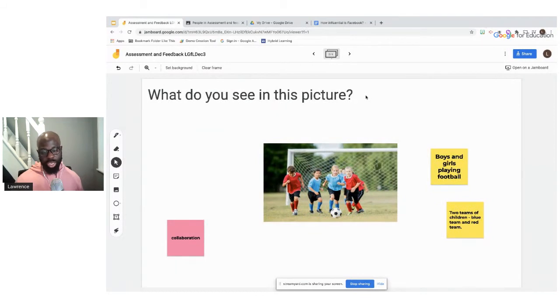Now, this is what I would potentially use with my students. I'd put an image on the deck, and I might ask them, what do you see in this picture? And then ask them, what emotions do you see in this picture? I've put some post-it notes here already. I can say, right, boys and girls playing football, two teams. I could ask, what emotion has that girl in the front with the ball got? She looks like she is determined to go and score a goal. So the students could then put sticky notes around this, conveying what emotions are going on.